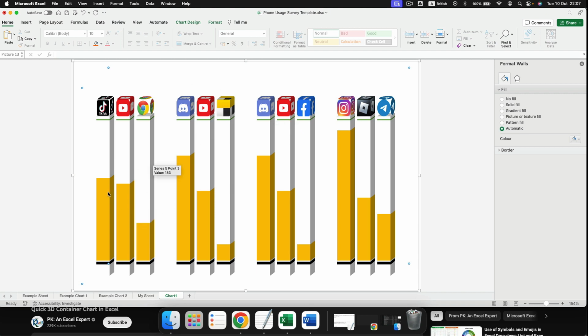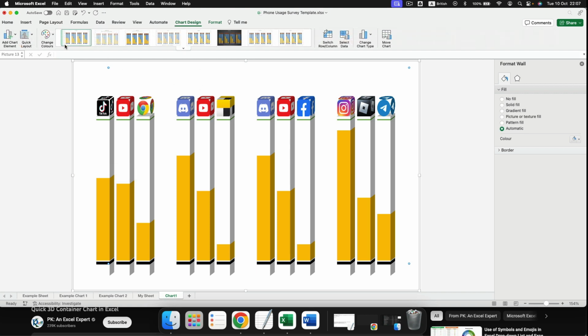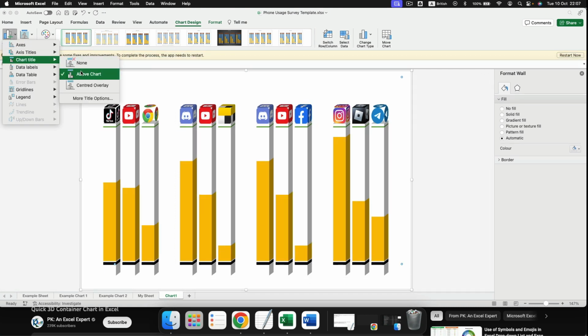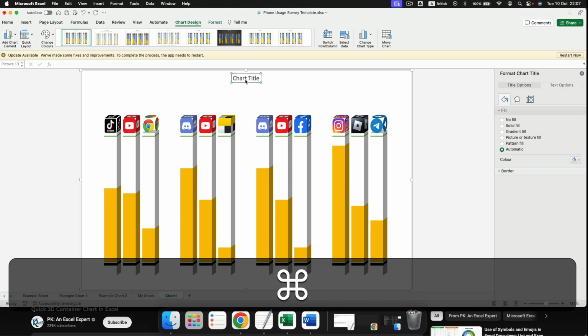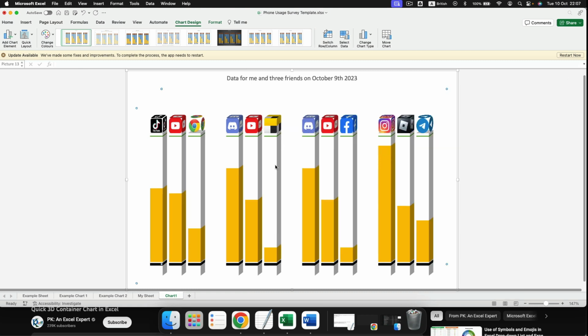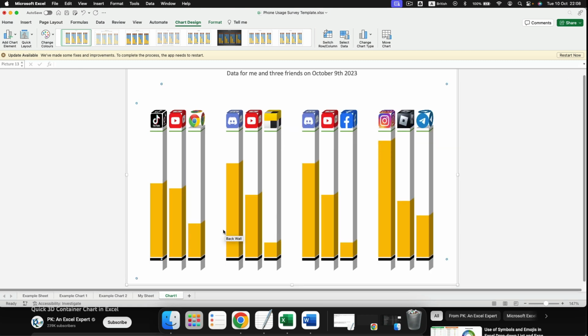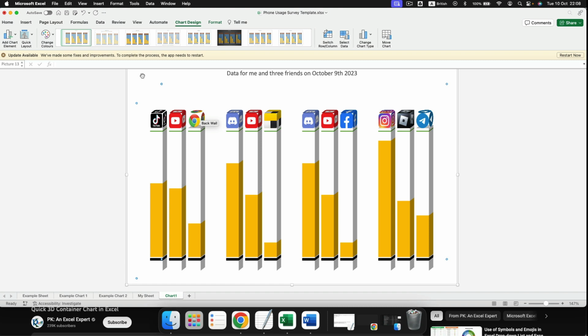And if you don't want to go much further, then you can just add a title. Chart design, chart title. Friends on October 9th, 2023. So if you didn't really want to go much further, you could stop there, and you've already got quite a nice chart.